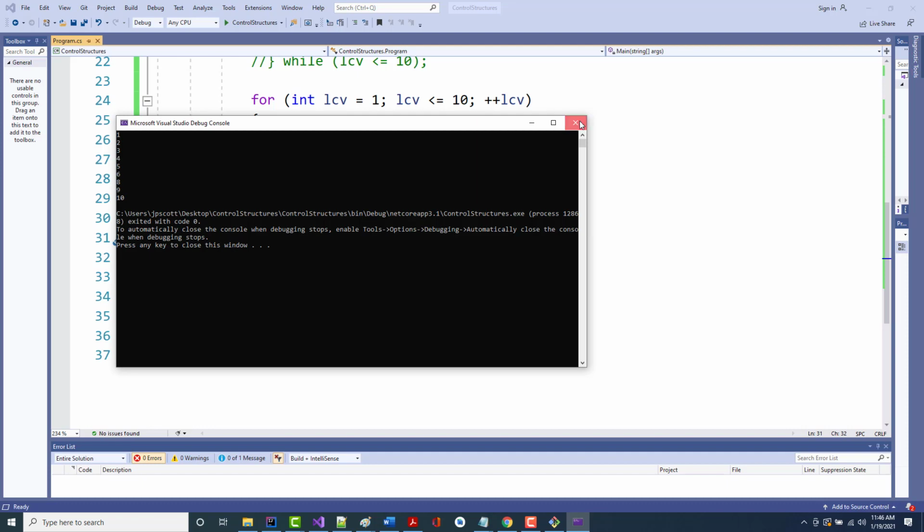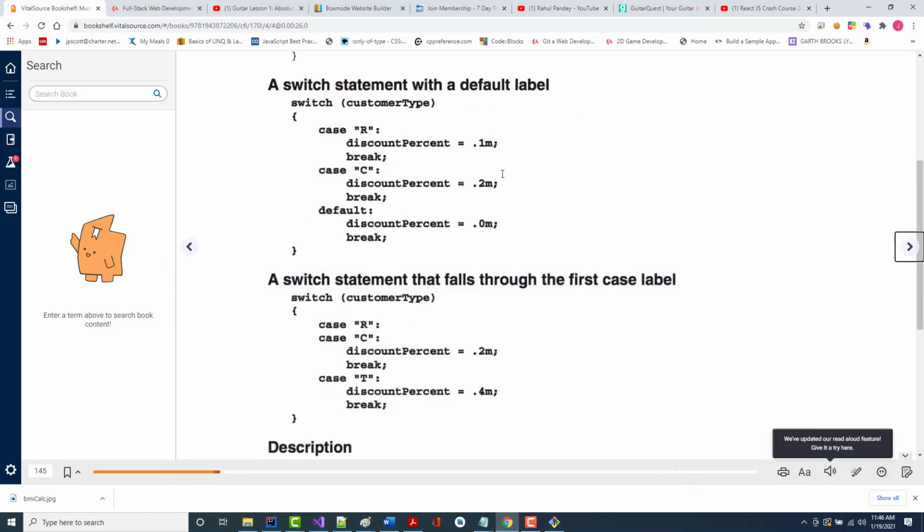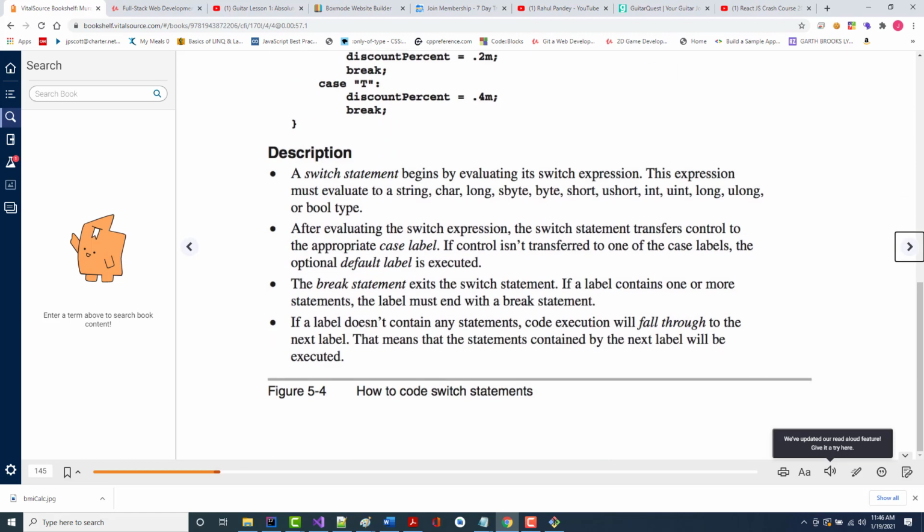All right. The other thing I wanted to tell you about this in here, you don't have to have a default because it's like a final else. These are like a bunch of ifs and else ifs. So you don't have to have a default. It's considered good practice to always put a default value in there. It's a catch-all type of case. All right.